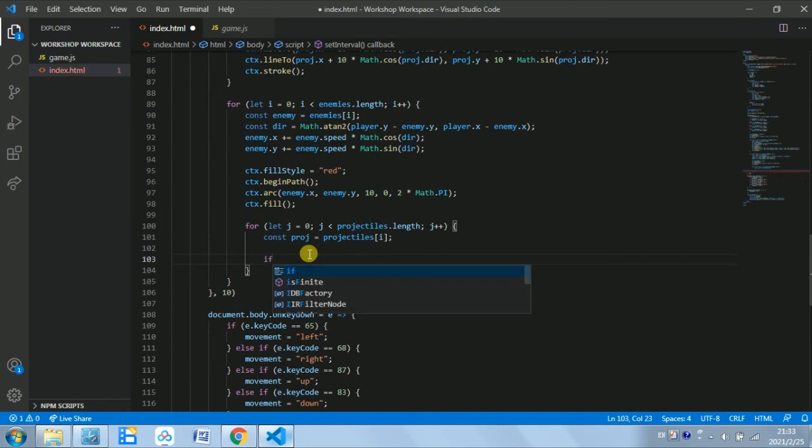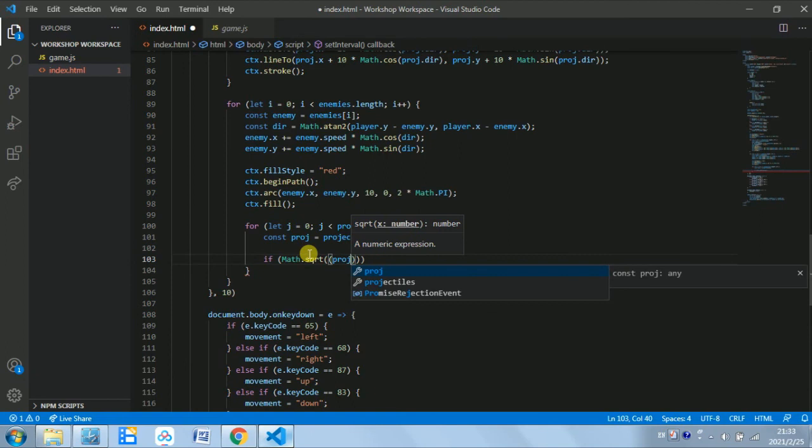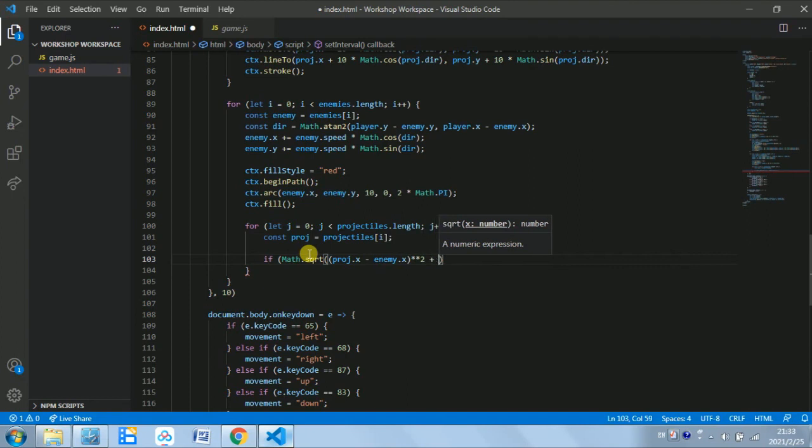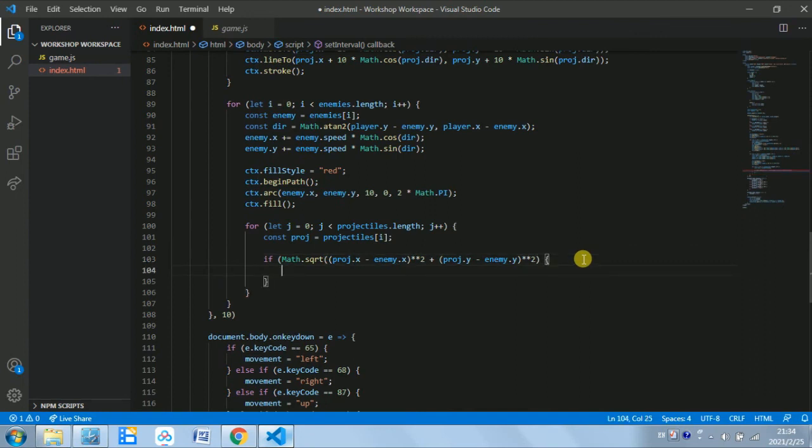And say if, now this is going to be pretty calculation heavy. If you know Pythagoras, you're going to realize that this is basically that. So Math.sqrt of the projectile x position minus the enemy x position, to the power of 2, plus the distance in terms of y, and basically that's going to calculate the actual distance between the projectile and the enemy. And if that happens, we're going to take off numbers from the enemy health.